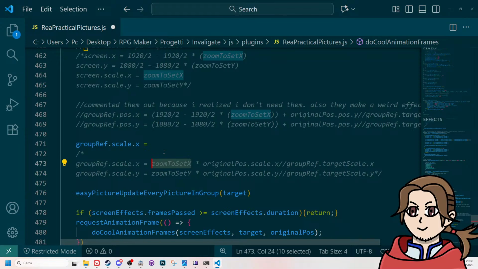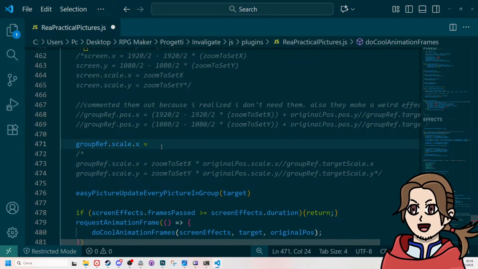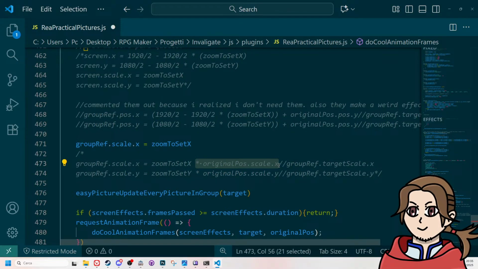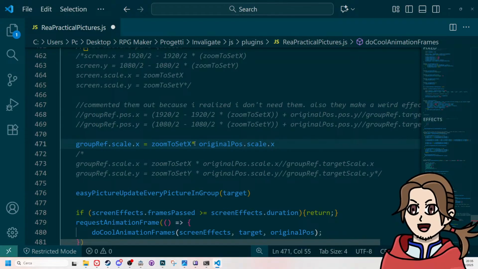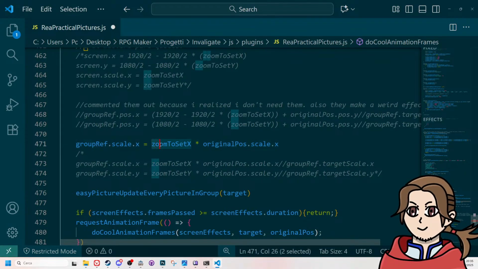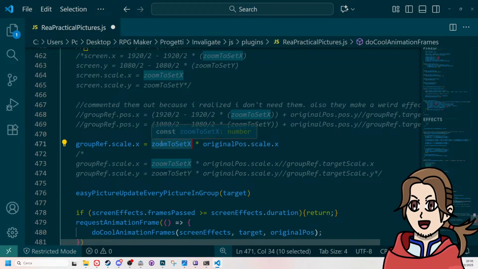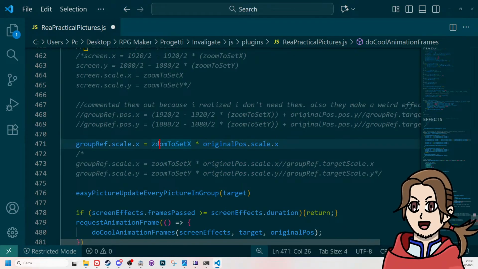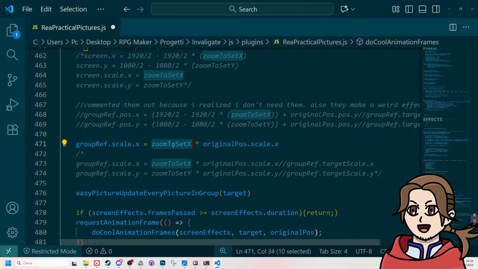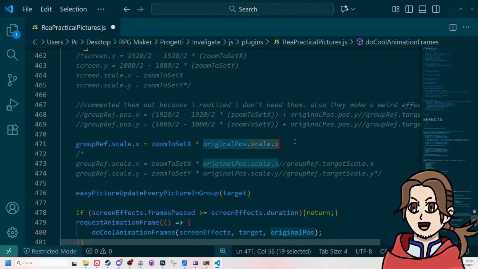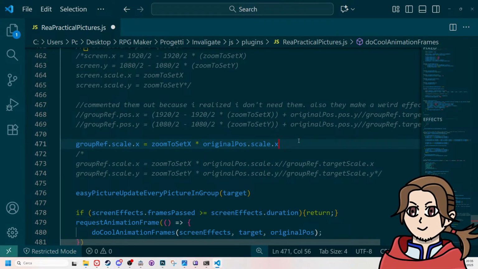Wait, no. Oh, we need some extra. Let me see. So, we need to reach this one compared to the original one. So, we still need this. We need to calculate how much will effectively be. Because if the screen starts at half size, doubling the screen will be only 100%. If it's 100% the screen, it will double and we become 200. So we need to know how effectively it will be.